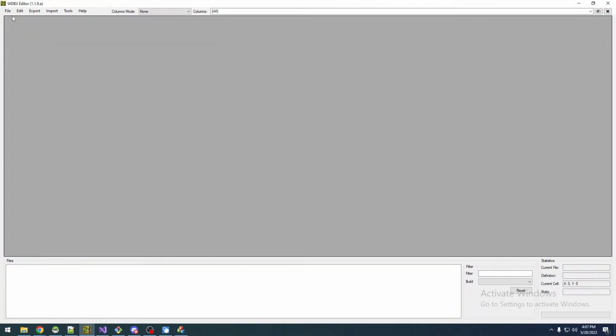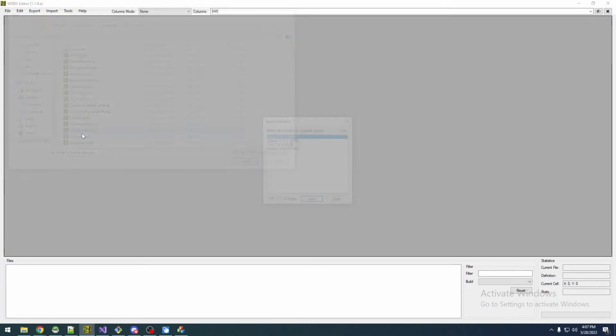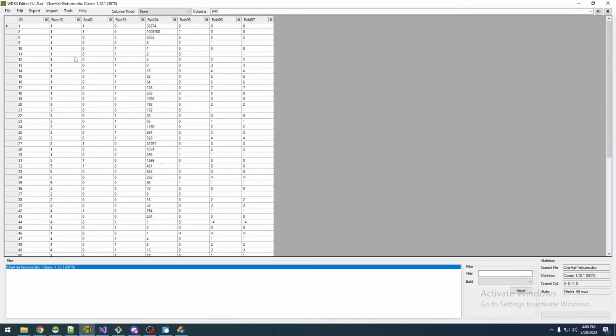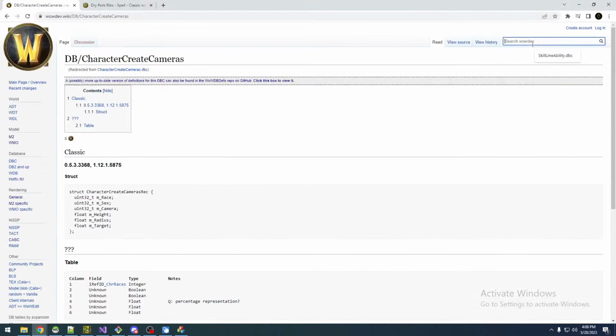Let's see. Yeah, we'll talk about the next one real fast because I know this is going to be a fast one as well. Character hair textures. Character hair textures is pretty self-explanatory. It just references a texture string within the client. Race, sex. Field 3 I'm actually not aware of. Let's take a look at that real quick.